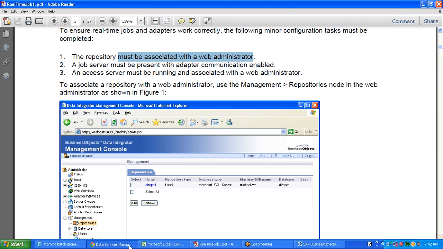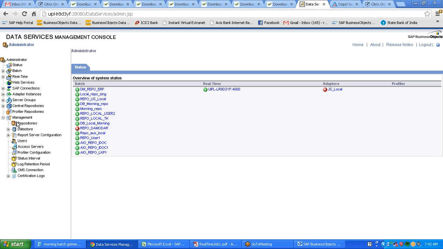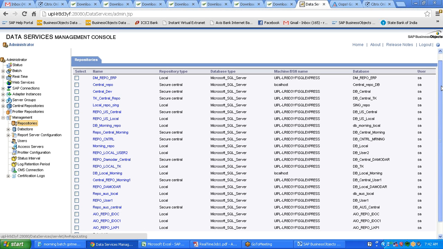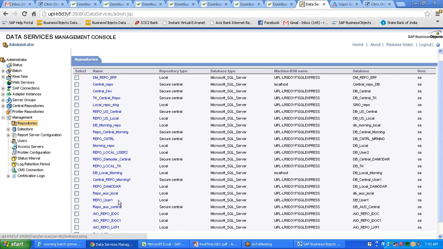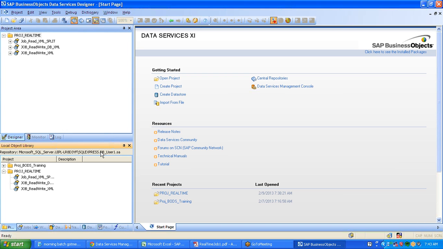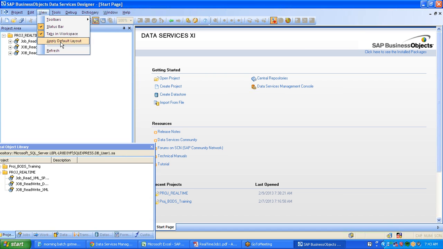Right, so if you open this management repositories, here we have already registered our repository, repo user 1. So repo user 1, this is our repository, and this is the database DB user 1. To cross check, you can check it here. Right, so okay, the same thing you can check here, DB user 1, and we can see the same thing over here.